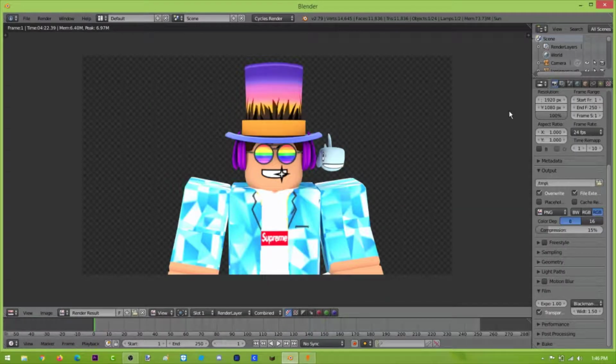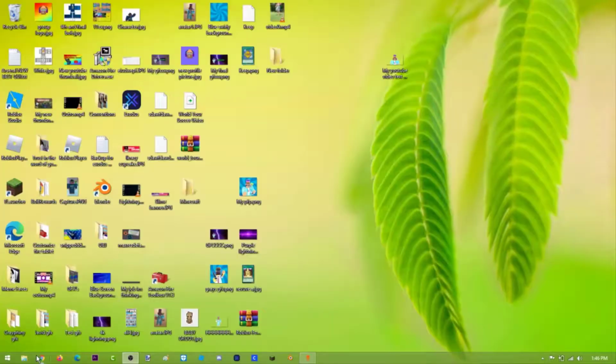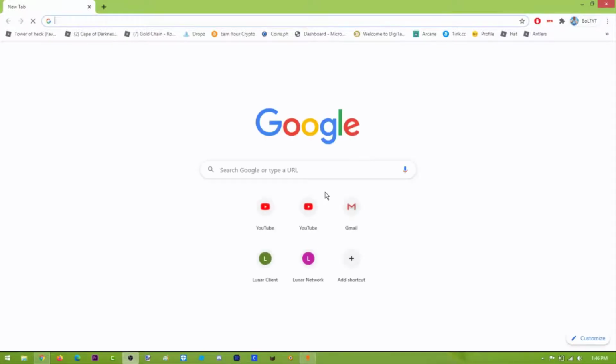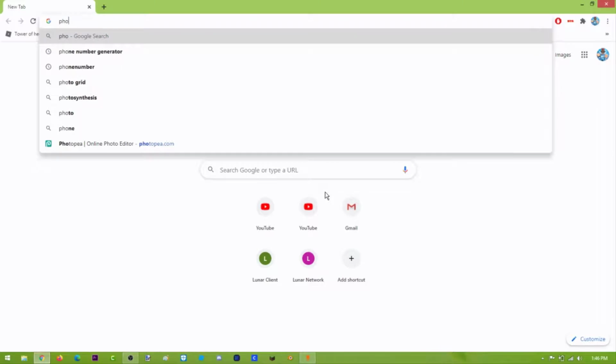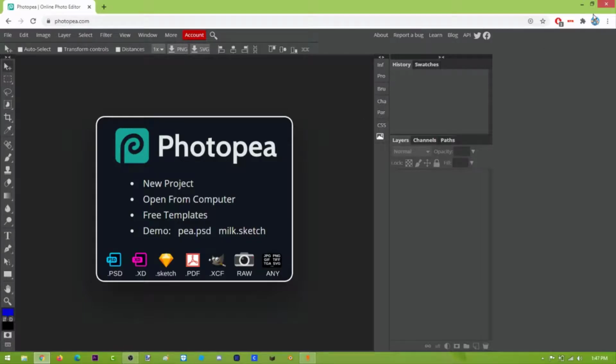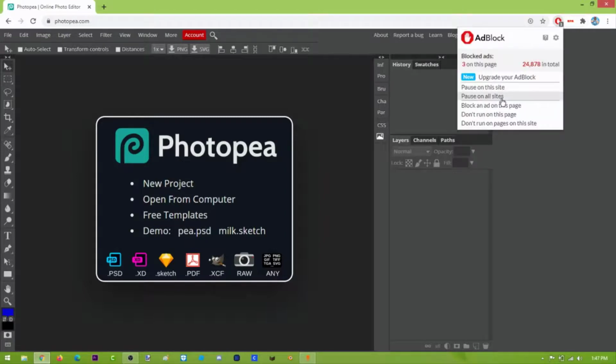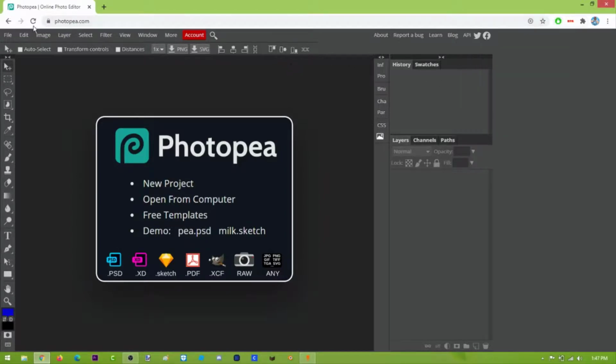After you've done that, you can now close out of Blender. Now you need to open up Google Chrome. Then go to a site called Photopea. Also, they use ads to make money, so if you have an ad blocker, just disable it. And then refresh the page.